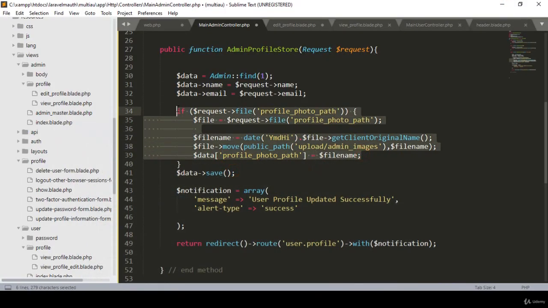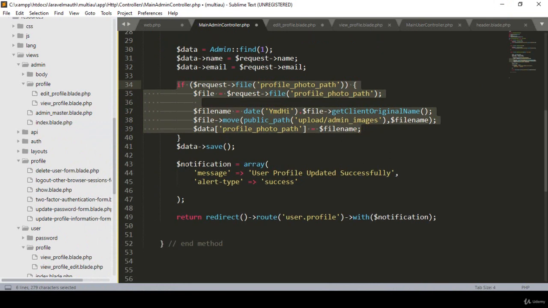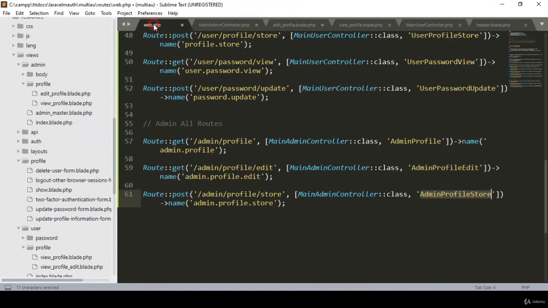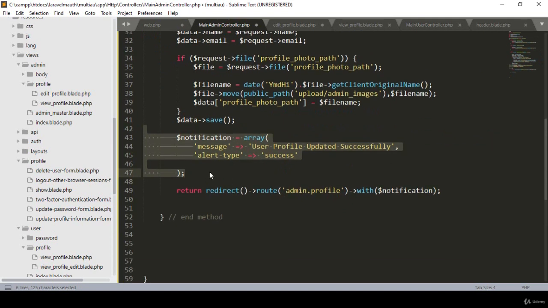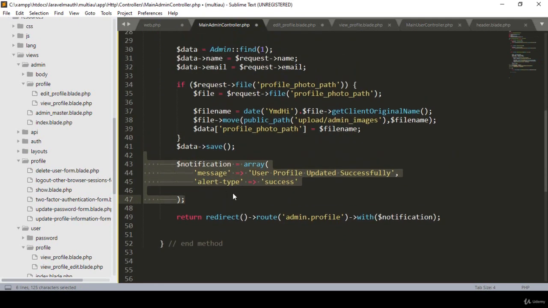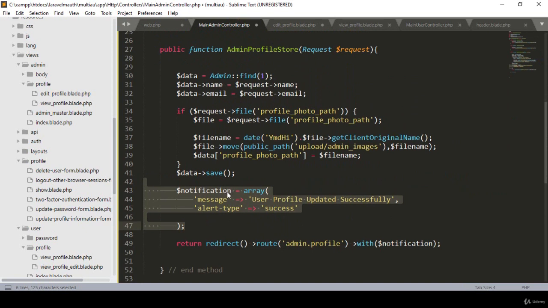Okay, that means everything is great, and I didn't add the toaster. So right now the toaster will not be working, but I will add the things later. After that it will return redirect to our view page. For the admin, I have already created one of the admin profile routes. So now I copy it. That will be return redirect to our admin profile. Okay, so this notification will not work because I didn't add any toaster. In our next video I will add it. So right now that's all we have to do, friend.